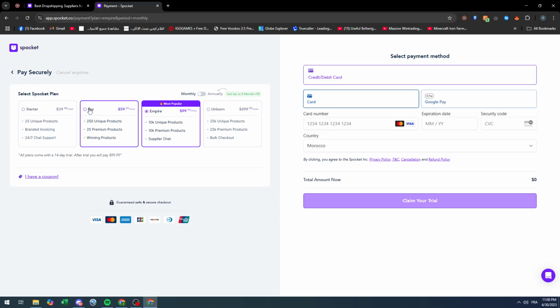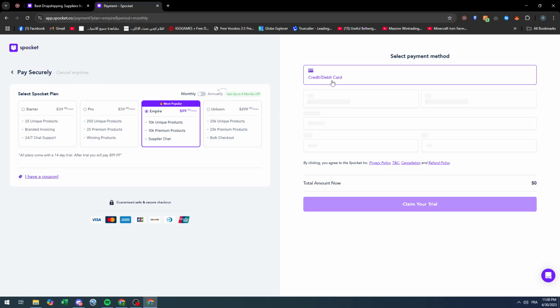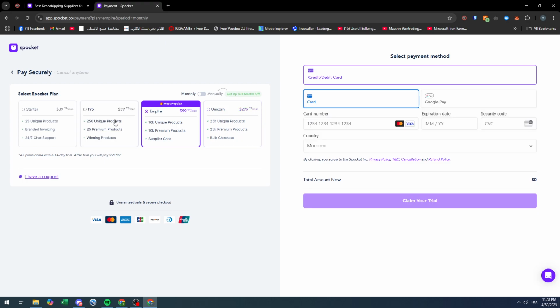You can't really use it for free. You only can use it with money. So yeah, if I click continue, eventually they will get me right over here. Here are every single thing that you might be using. So there's the $40 one, the 60, the 100, and the 300. So each one has its own features.